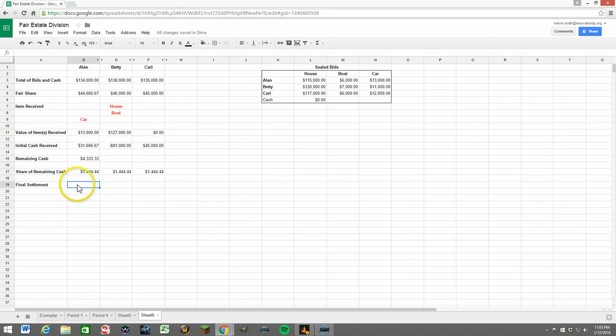In the final settlement, we want to say Alan, so this is equal to Alan. This is going to be equal to whatever player's name is going to be there. In this case, it's Betty, equal to whoever is here. I want to make those once again bold and centered. Okay, so under Alan, we're going to have equal to whatever item was won here, so equal to B7.